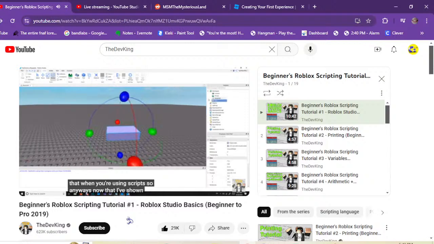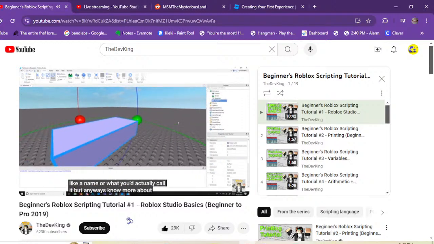now that I've shown you that, I want to show you a few more features of this. So obviously you have the name, which I'm going to name my part, and then you have the class name. The class name is basically what it is. If I have a different thing, it'll be called a different class name. So this is terrain, this is the camera, so by default that's the name. But anyways, don't worry about that right now.